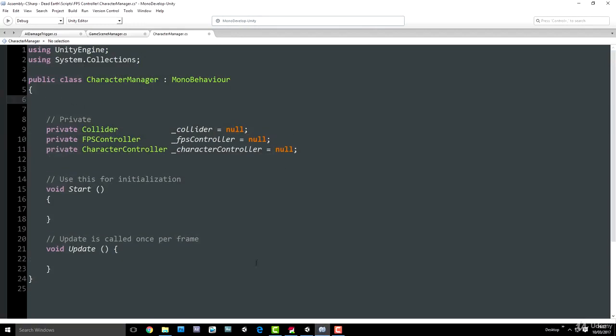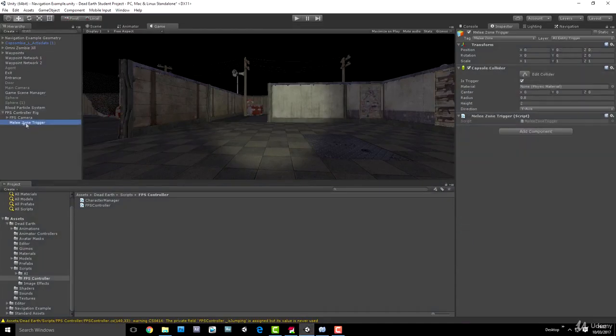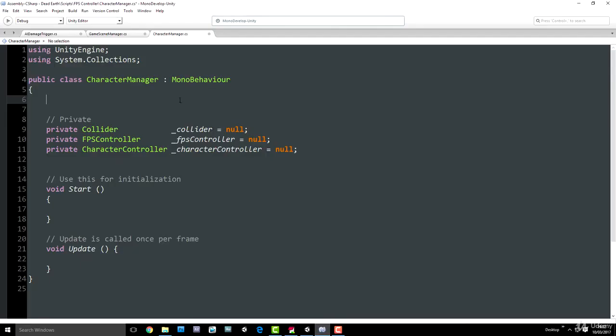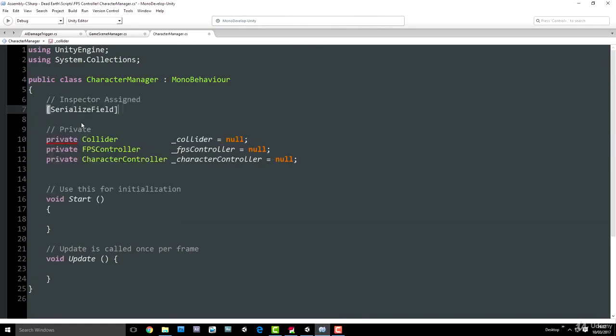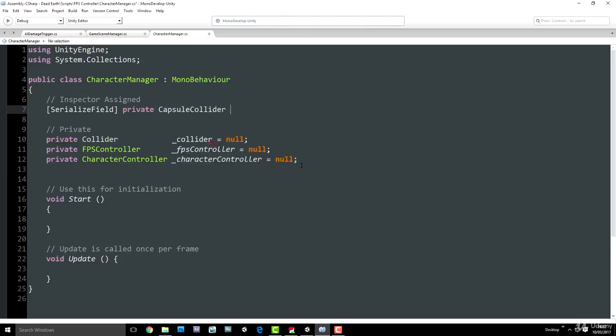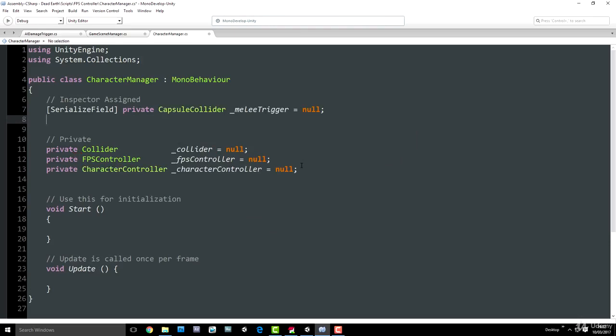Now we're probably also going to want to store a reference to our melee trigger at some point, which is just a capsule collider down there. So I think what I'll do with that is, rather than search the hierarchy for a capsule collider, I'll make that an inspector assigned variable and we can just drag it over. And I think I'll do the same with our camera blood effect script. So up here I will put some inspector assigned variables. They'll be private, but they'll be serialized, so we can assign them via the inspector. And I think the first one will be a capsule collider that will store our melee trigger in. And like I said, we'll hook all of these up in the start function in a minute.